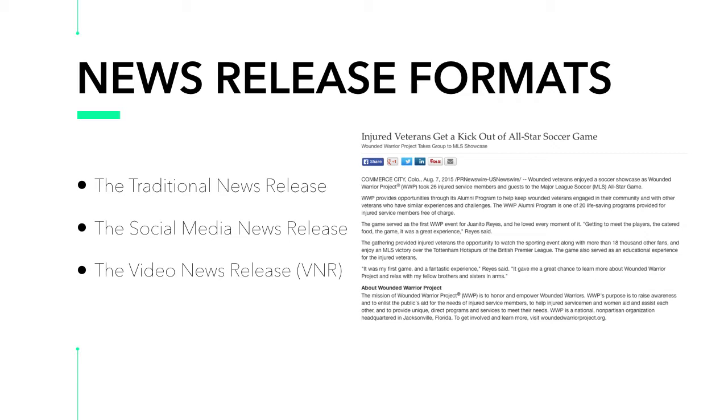There are some different kinds of formats for news releases. You've got your traditional news release, which can go to a variety of different outlets. A traditional release can be sent to a newspaper, a magazine, a radio station, or a TV station, but it's a traditional format. So it's in writing. It has your basic headline, subheadline, lead sort of format.